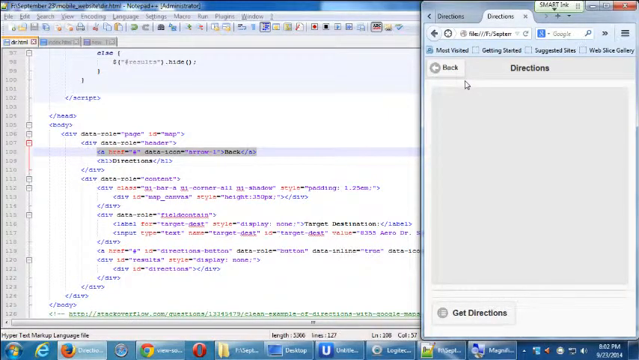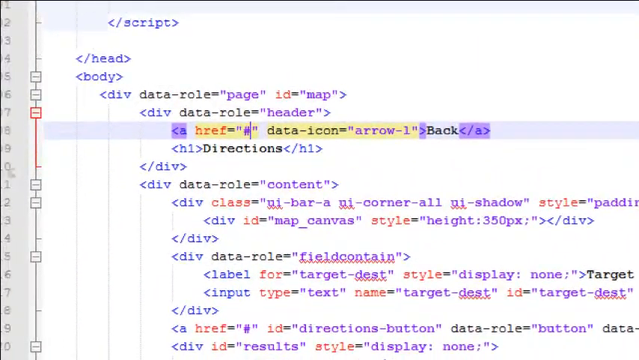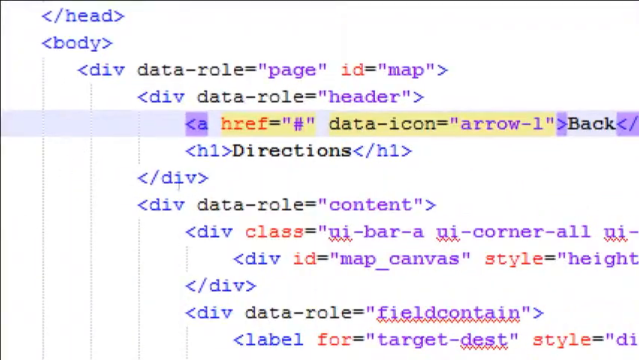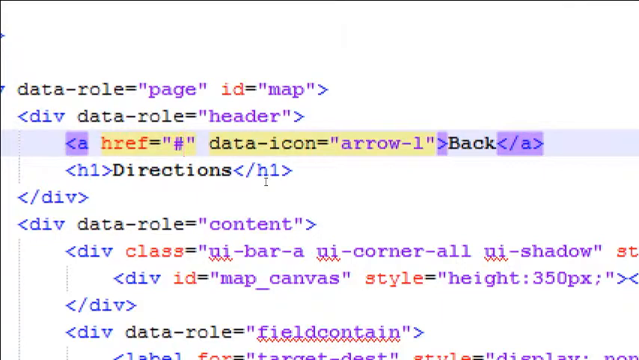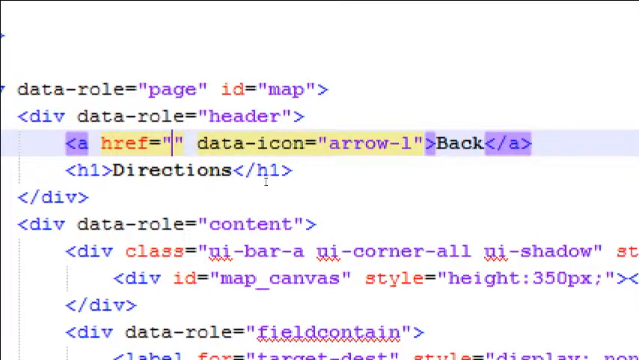Now, it doesn't actually take us back yet. It hasn't been set up properly. And what we could have here is, instead of pound, if we write index.html, that would work. That would take us back. However, let's not do it that way. That would take you back to the home page, not to the page. Exactly. It would take you exactly back to the home page.